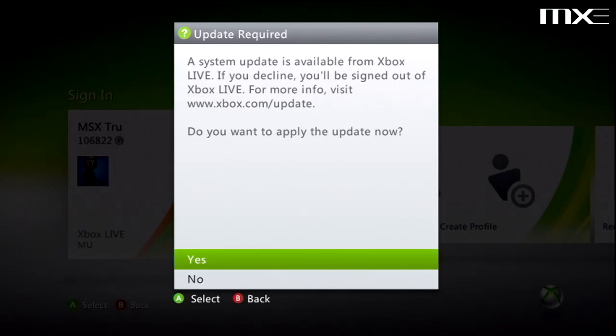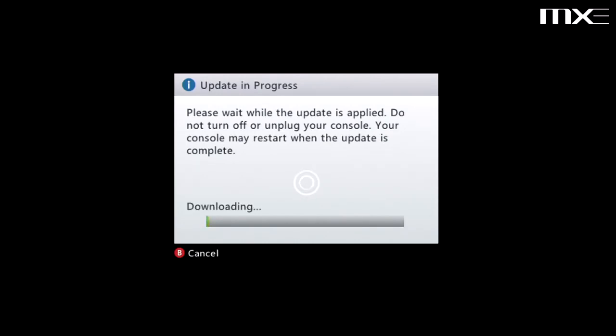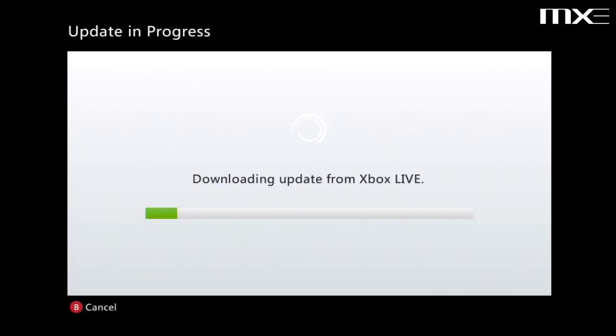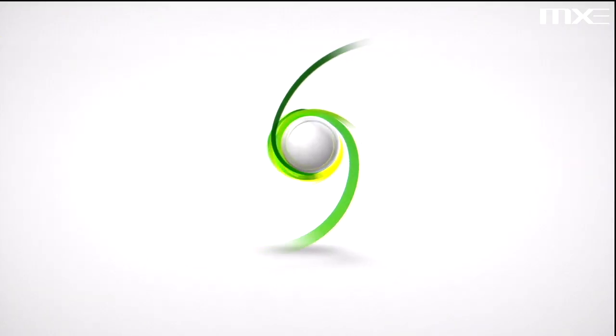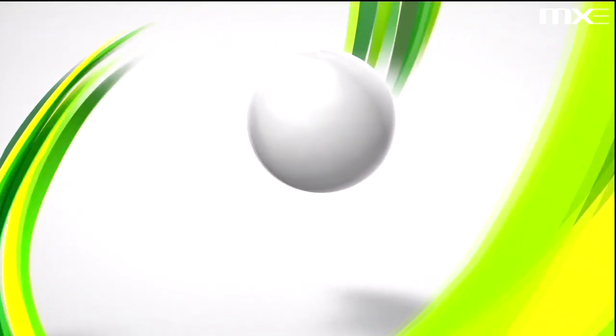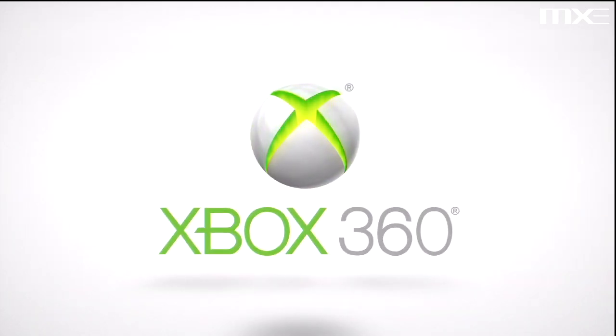Alright, so first up, what you want to do, of course, is sign in to Xbox Live using any silver or gold membership and accept the update once prompted to do so. A fairly quick process, shouldn't take too long, even on the slowest of connections. So once that downloads, your console will restart and you will be greeted to the new Xbox 360 Metro look, I believe they're calling it, or Metro UI, user interface.